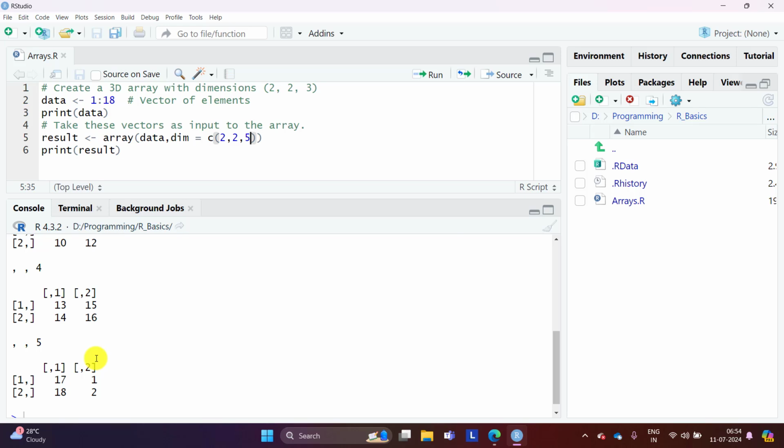But 5 into 4 is 20, right? Here 19 and 20 did not come, because when you create the vector of 1 to 18 numbers, we have given 1 to 18 only. Okay, 19 and 20 we have not given. So the remaining vacant places start from the first digit again. This is called broadcasting or recycling of matrices.